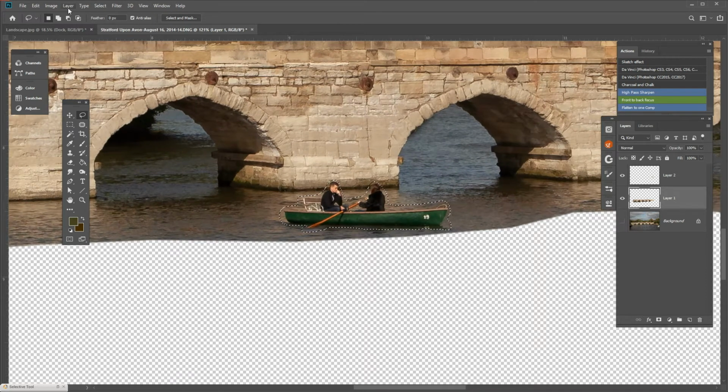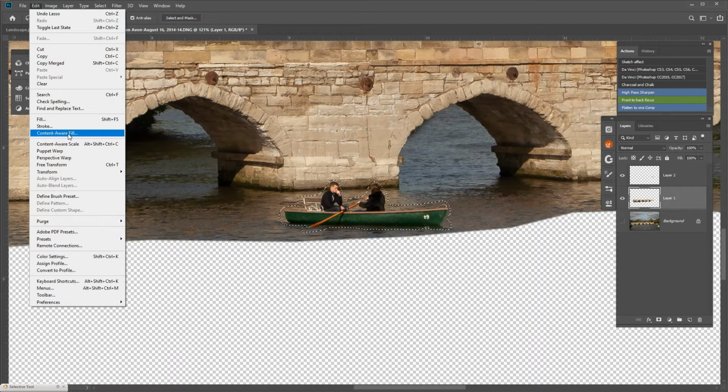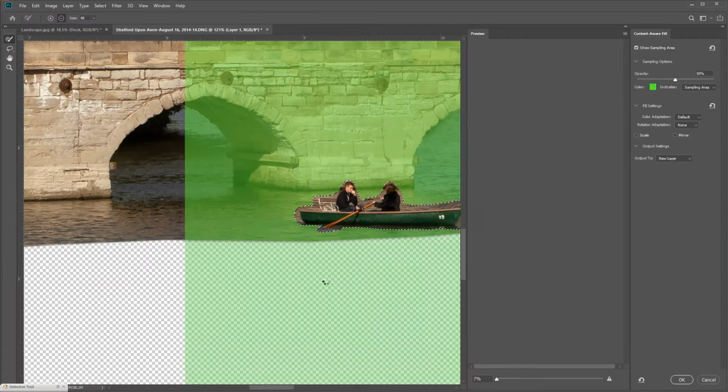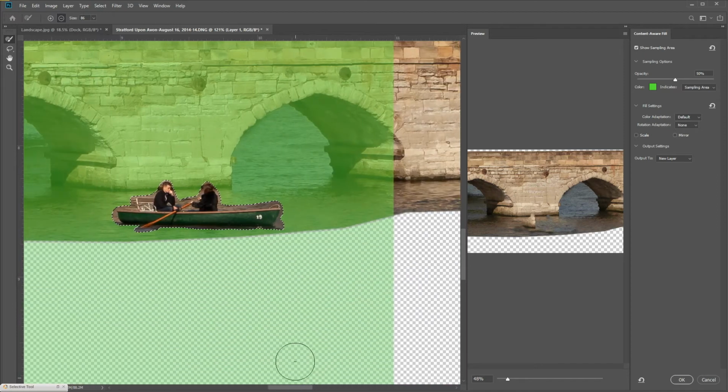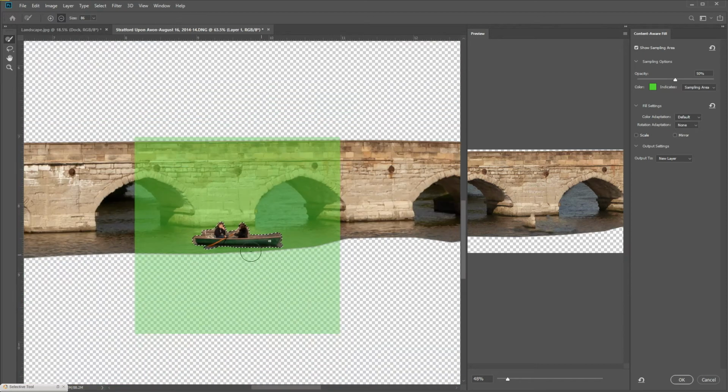And what we'll do is we'll do content aware fill. Now this green area is telling you where it's going to find the source material to put in its place. So as you can see in the preview here, we have got a bit of the bridge because the green is highlighting the bridge, so that's where it's going to get its source material from.